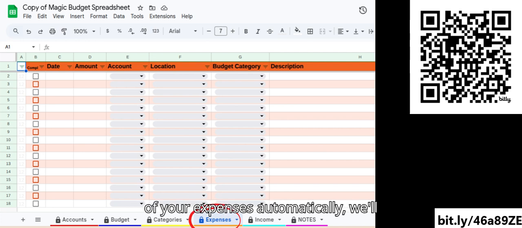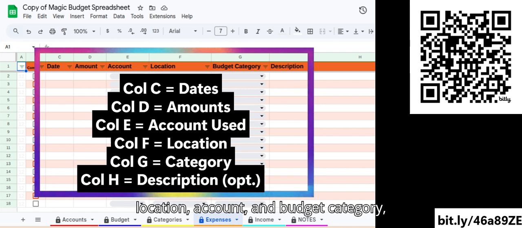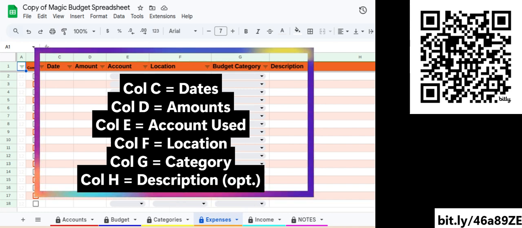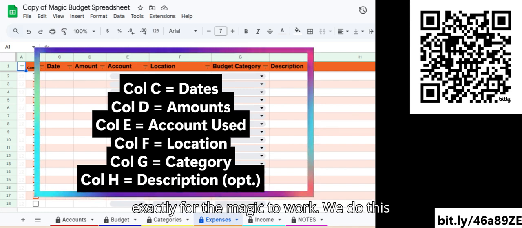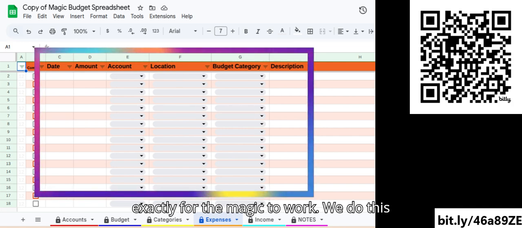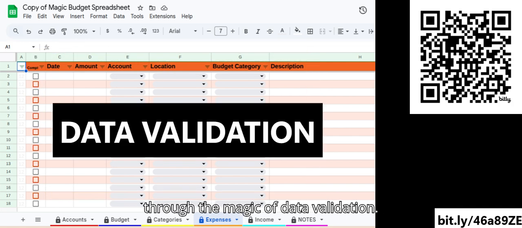To keep track of your expenses automatically, we'll need to enter information here like date, location, account, and budget category. And the information needs to match exactly for the magic to work. We do this through the magic of data validation.